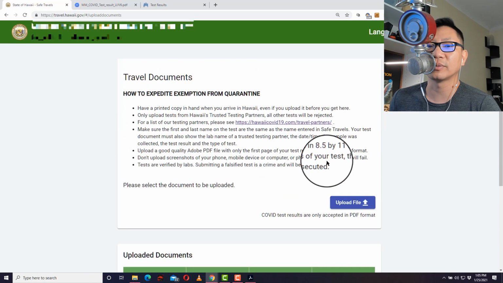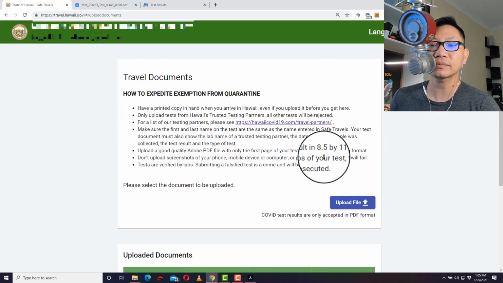Don't copy it to a Word document. You want to do the straight up printout. All right, so that's how you upload it from there.